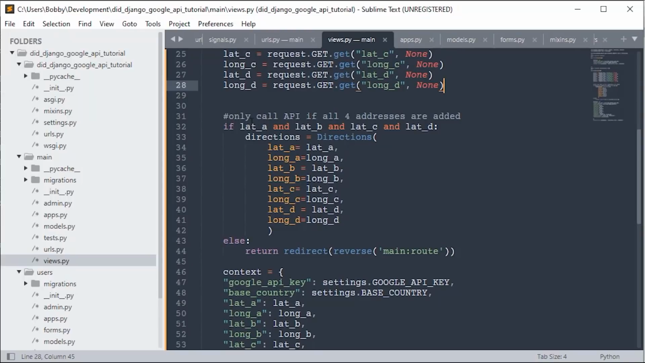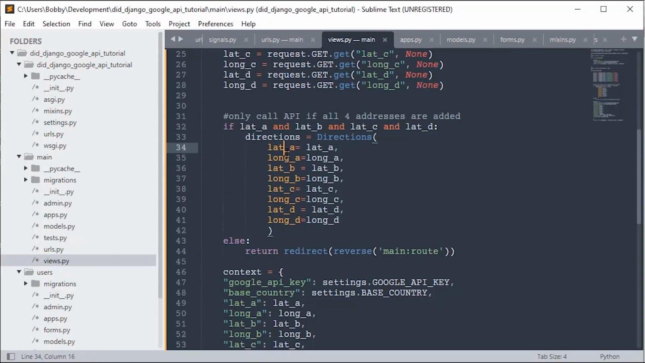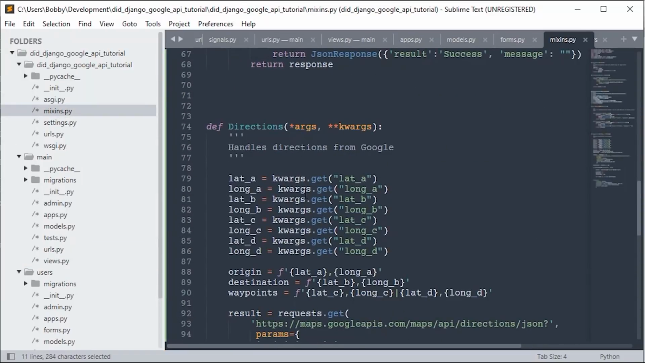So we say that if there is a lat A, lat B, lat C, and lat D, then do this call of directions. Okay, else, so if somebody tries to visit maps without those parameter strings, it would just redirect them to main root. So it would go back to the root and say do it again. Okay, but if there is a lat A, B, C, and D, it will try to call directions from the mixin, and it just passes through the lat A, lat B, and so on and so forth. Okay, and that's what we built into mixins, if you remember. There we go. So these are the keyword arguments. So this is what we're passing through from the view.